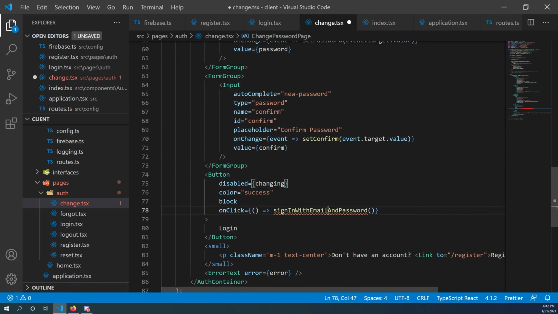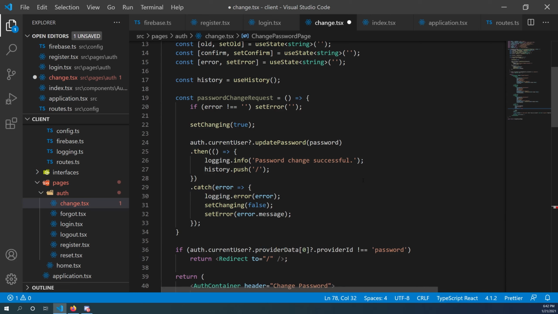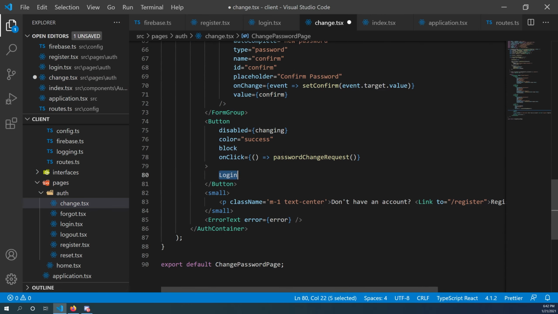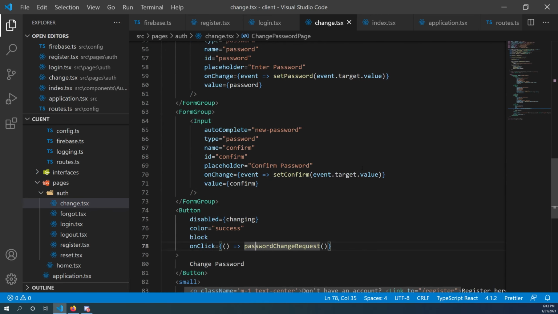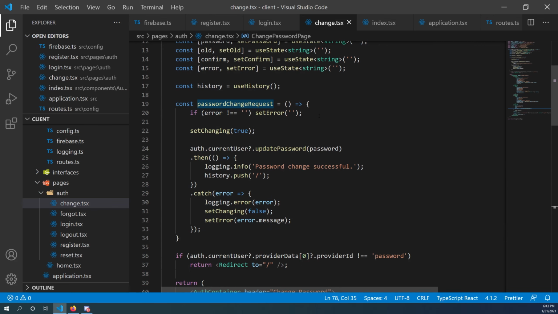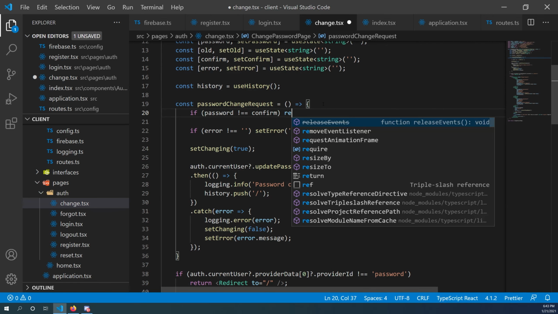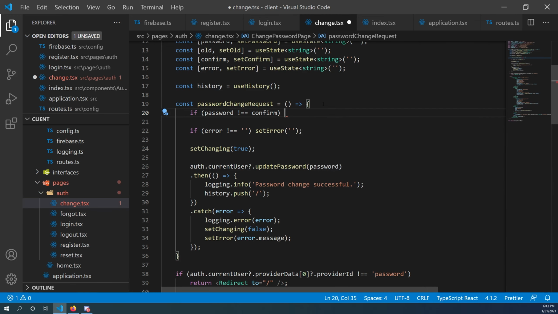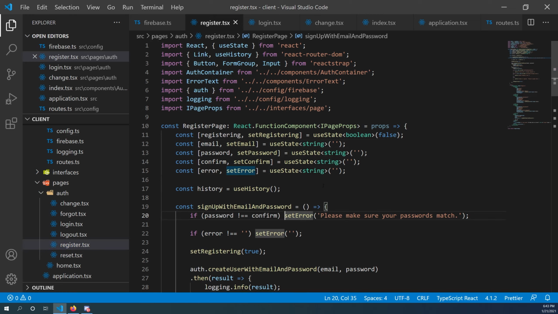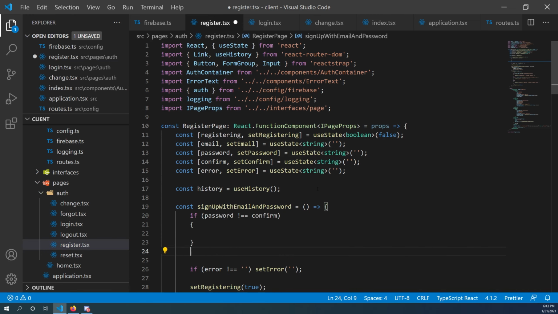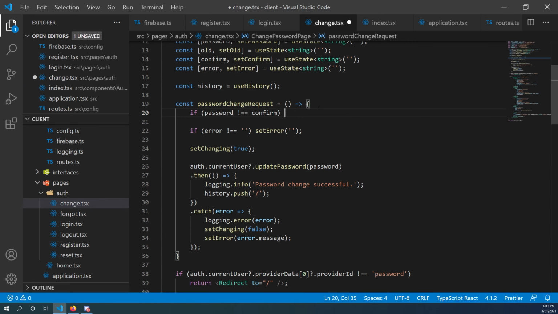Once we do that, change the disabled on this button to changing. Change the on click to the function we have named, which is password change request. Change login to change password. And right here, you can put another error check saying that if the password is not equal to confirm, we're going to set a little error here or return it. If you just want to be precise as well, you can go back to the register page and do the same thing by adding return after. Otherwise, it's still going to go through.